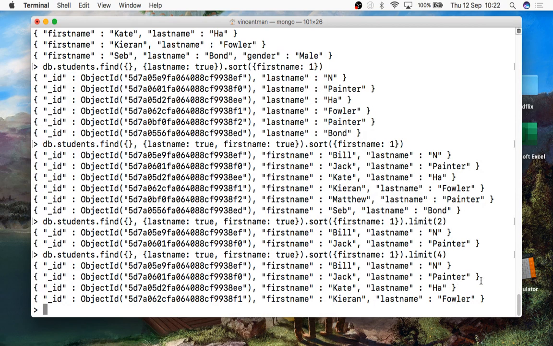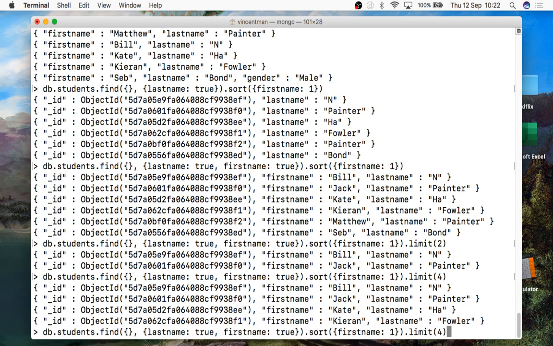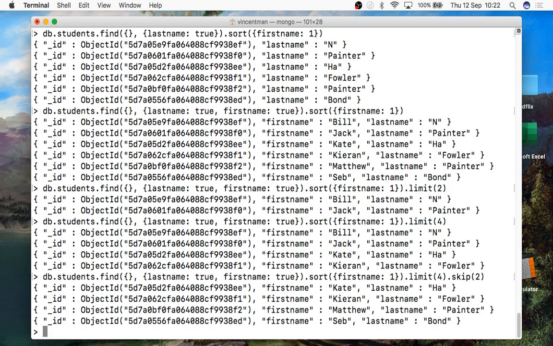Is there a way I can skip the first 2? What's the special method for it? I just gave you the answer, by the way. Skip. Yeah. Exactly. Let's just say skip the first 2. What happened here? So it skipped the first two last names, and it started from Fowler and Painter Bond.